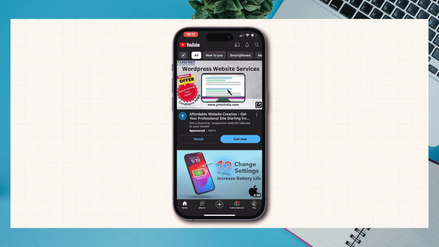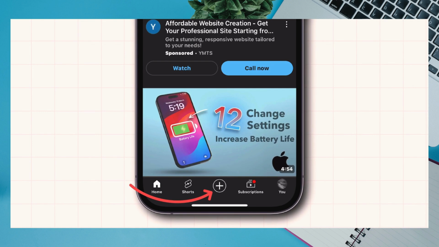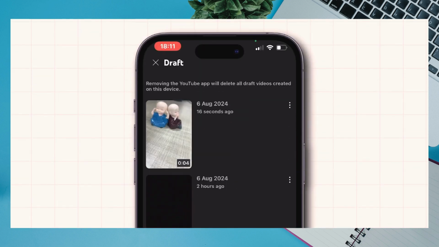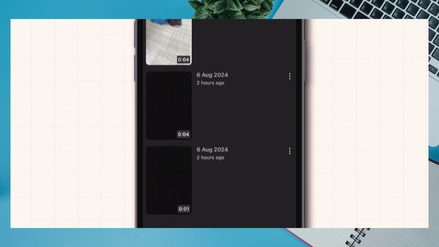To find the draft video, look at the bottom right corner of the screen. Click on the plus icon. Again, look at the bottom right corner of the screen. You can see an option named Drafts. Click on it. So now you can see all the draft videos that have been saved in the YouTube app.